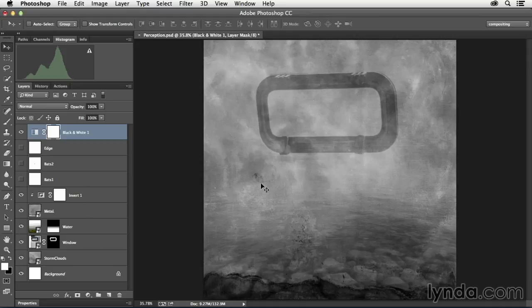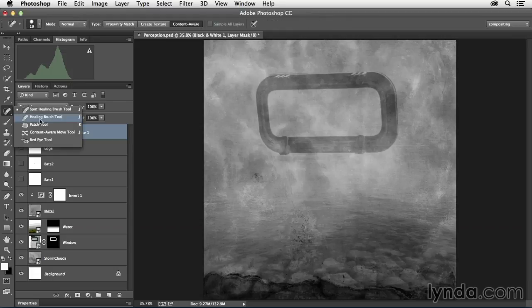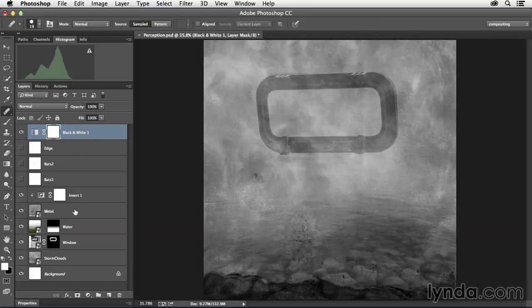Now, I find that this area right here on the metal layer is actually quite distracting. It's just a little bit too obvious. But if I select, for example, my healing brush or maybe the patch tool, and then click on the metal layer, you'll notice that Photoshop gives me the international symbol for it can't actually edit this layer. And that's because it's a smart object and I'm trying to do pixel-based editing.